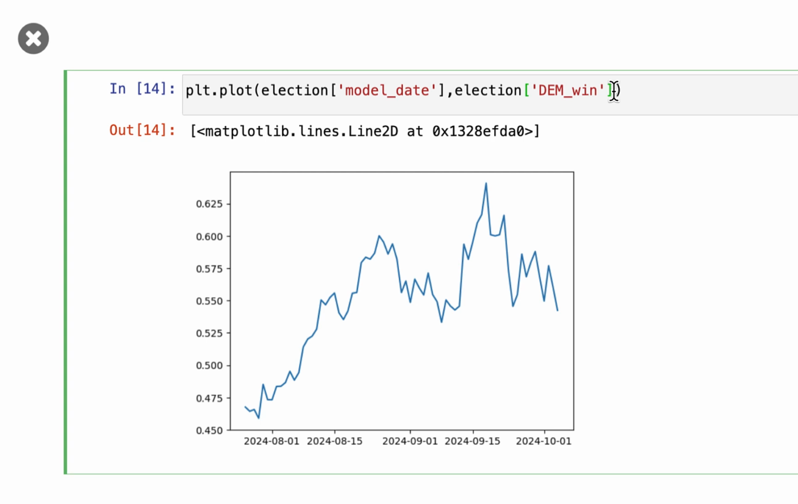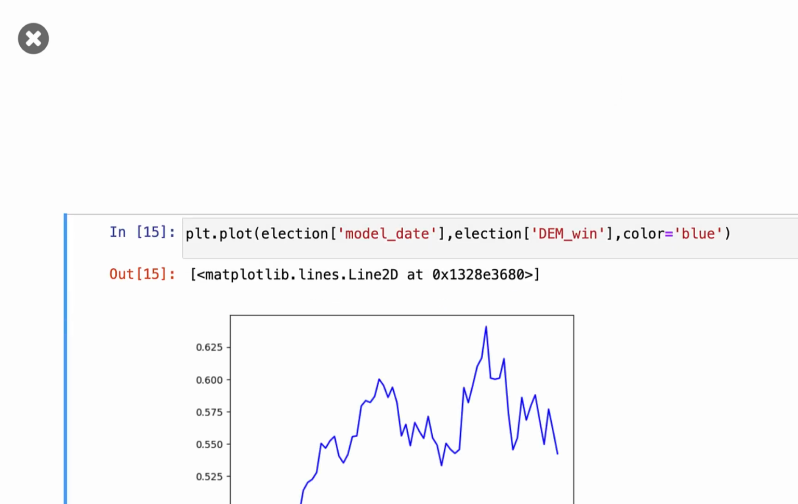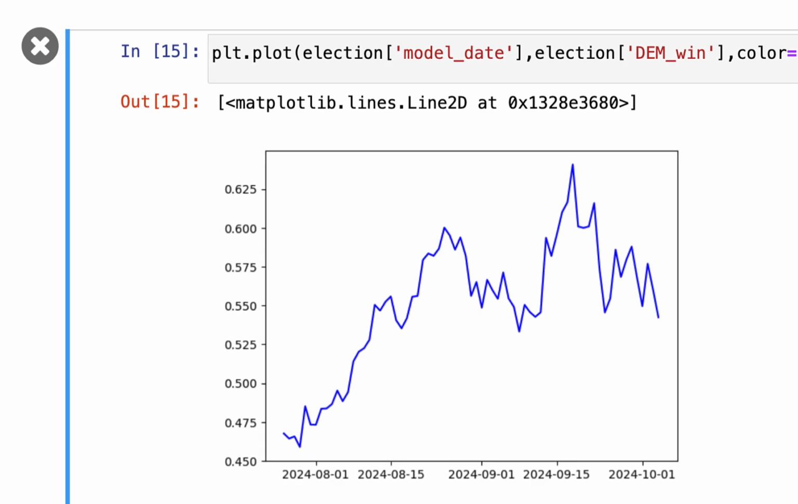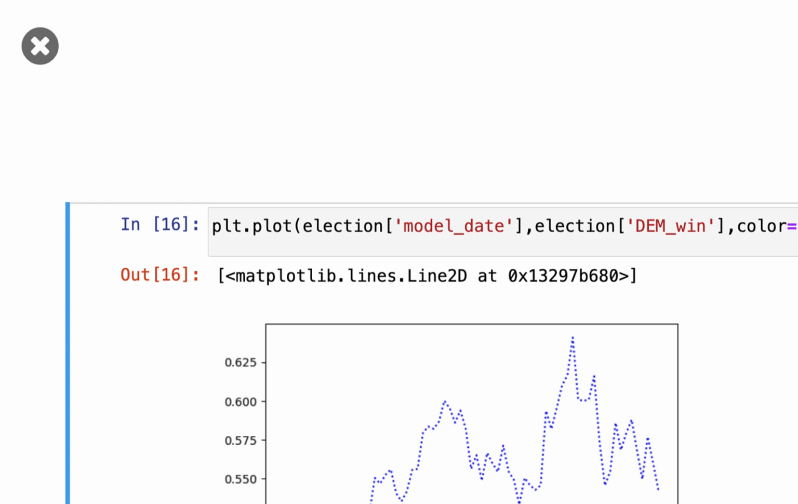One thing we can do is color. Let's say color equal to blue. I mean, it's already blue. It doesn't make a difference, but it's a different kind of blue, because they use red for Republicans and blue for Democrats, so it's a good idea to use blue for this series. Okay, and then we can do linestyle. Let's say colon, meaning that we want to use dotted lines. So now we have dotted lines.